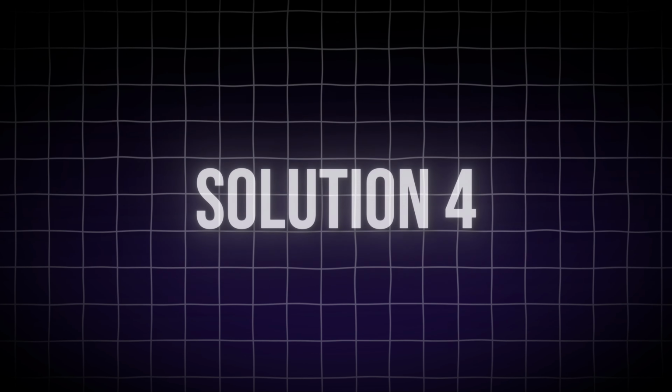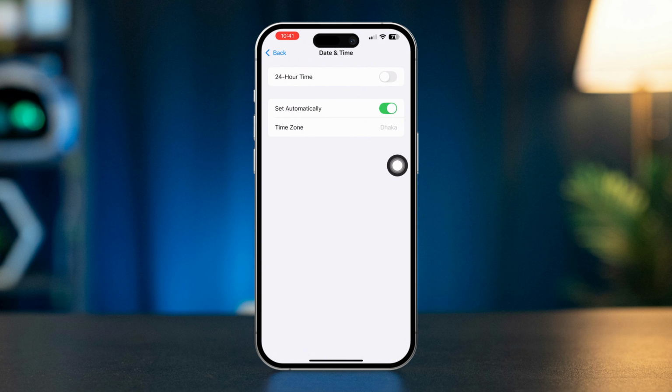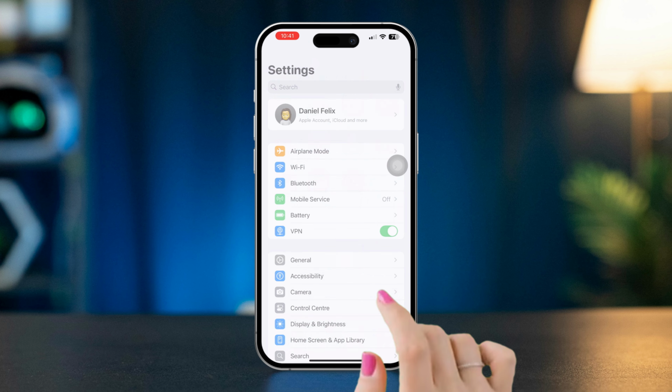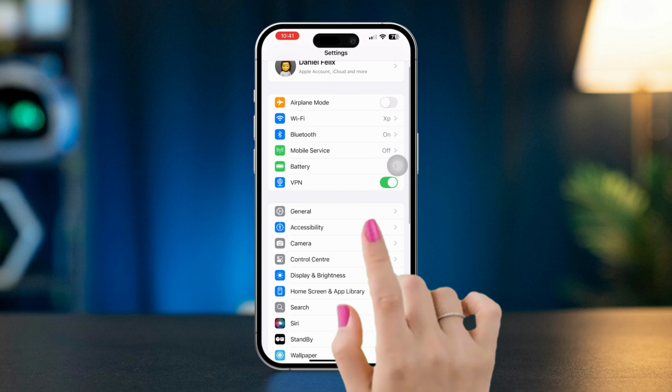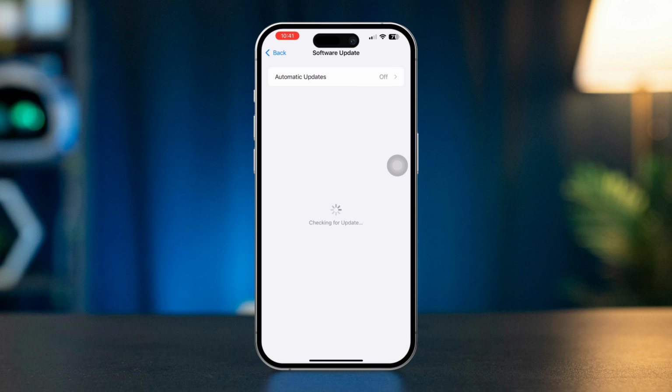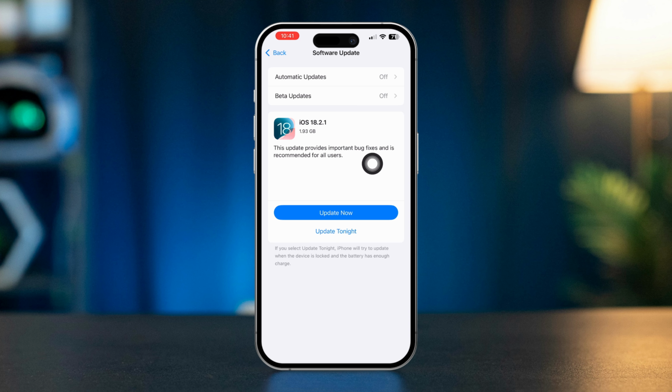Solution 4. Update iOS. Using an outdated iOS version can lead to functionality issues. Open Settings on your iPhone, tap on General, tap on Software Update. If an update is available, tap Download and Install.